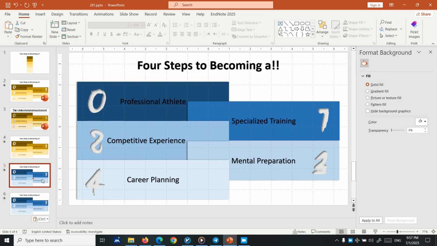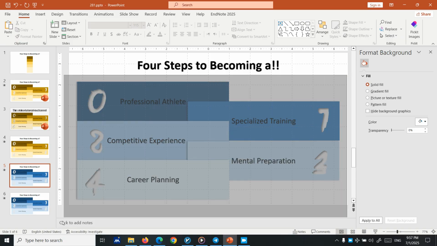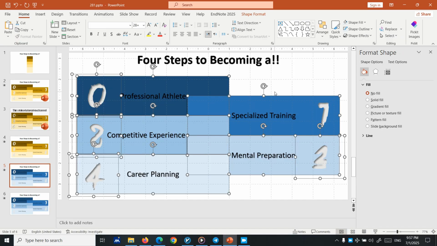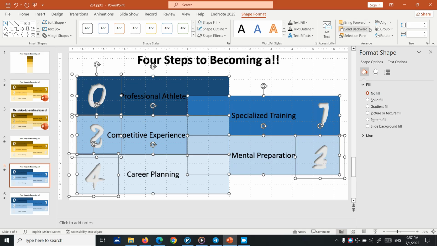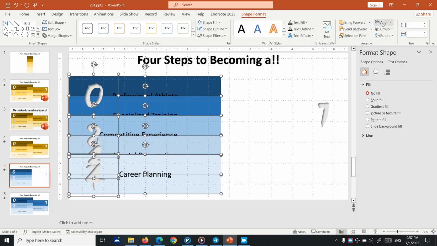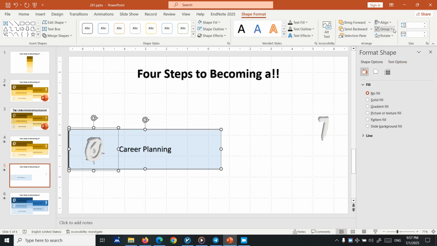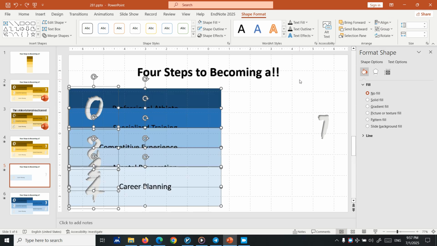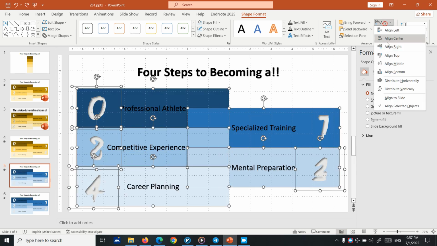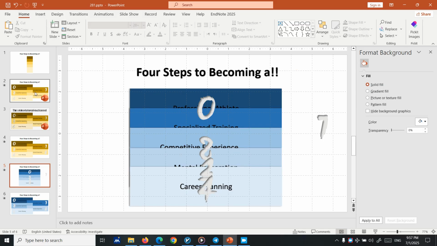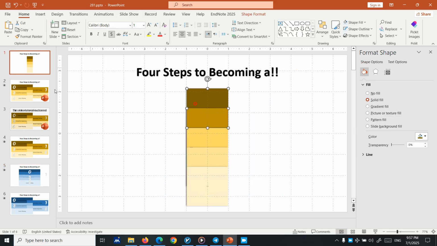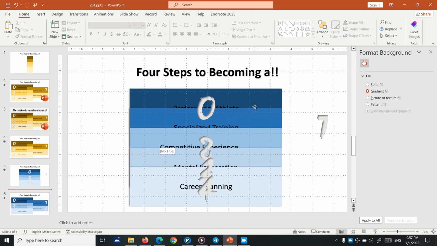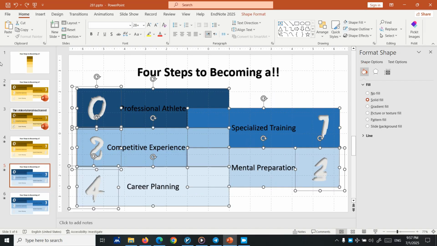Now we copy this thing. Here we select all of them. And after selecting all of them, we go to shape format and we align them middle and we align them center. But you see, the effect here is not right like that. So how do we create the effect in the previous slide?